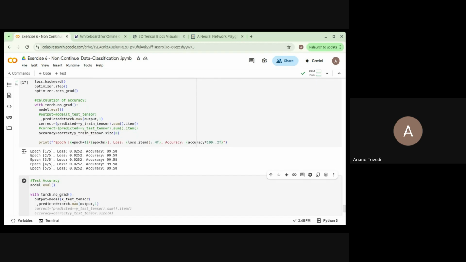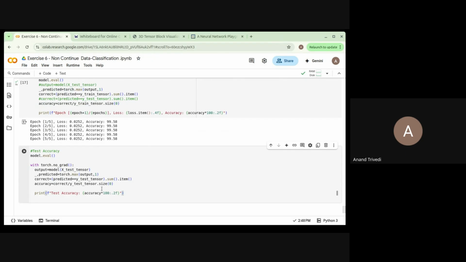And then correct is equal to predicted is equal to, we'll have to be careful if we are using this code. Just wait a while. Okay, torch dot max. Got it. After torch dot max, it should be predicted underscore test, okay, this is the new predicted underscore test, y test tensor dot sum. It seems to be correct. Then accuracy, and then print the accuracy.